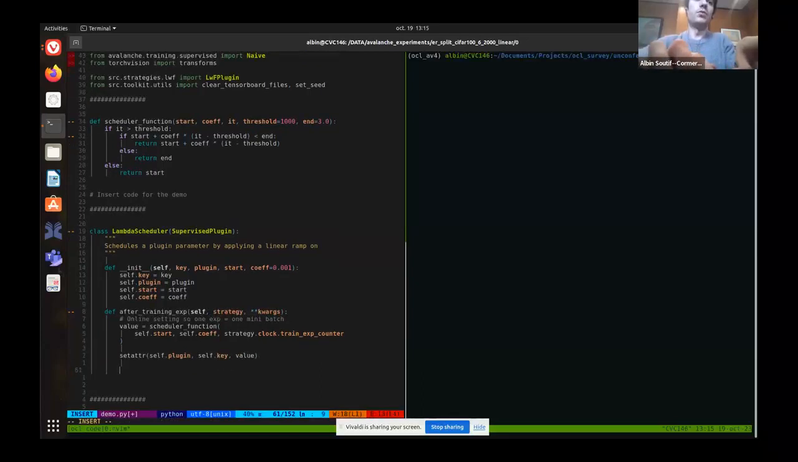Okay, and one more thing that we could do, to check that this whole scheduling works, is that we could just log the value with the util function that I showed you before, so that we have this nice following of the schedule of this parameter and we don't lose track of it. So I'm just going to do that using the strategy evaluator, publish metric value.